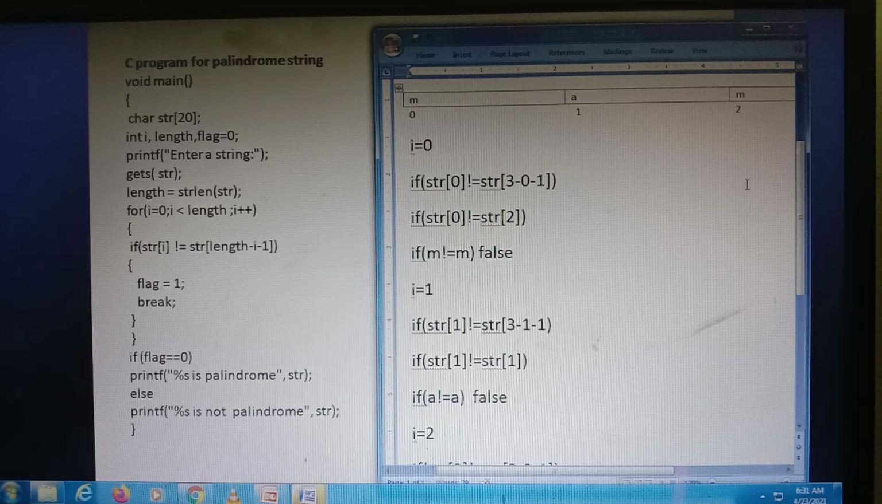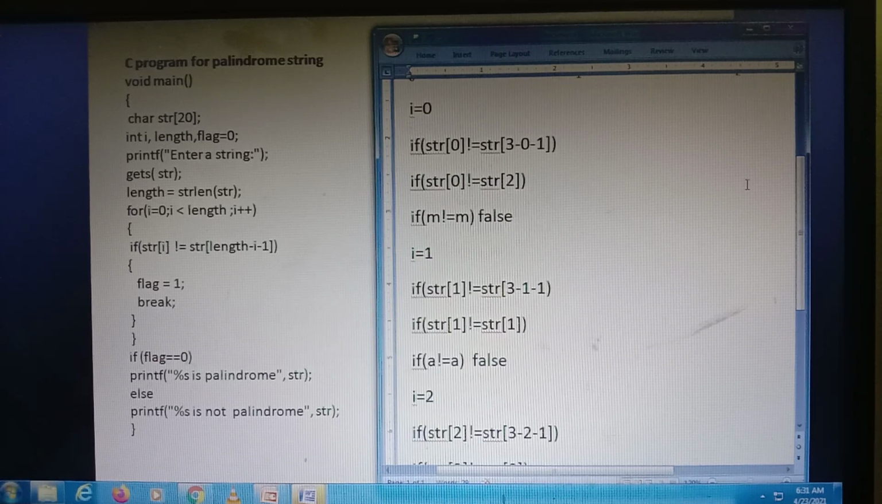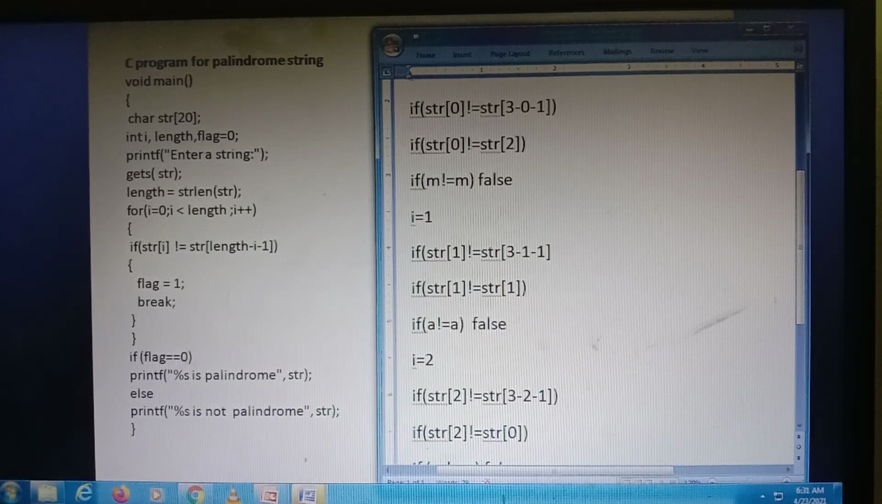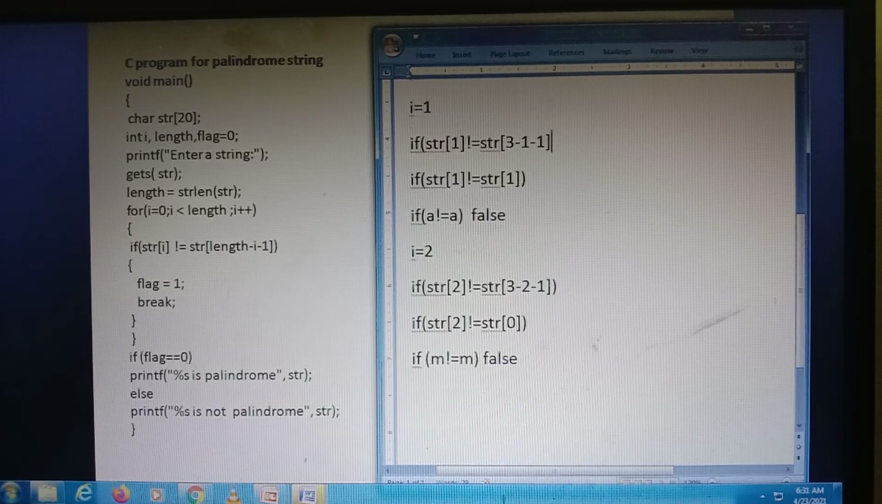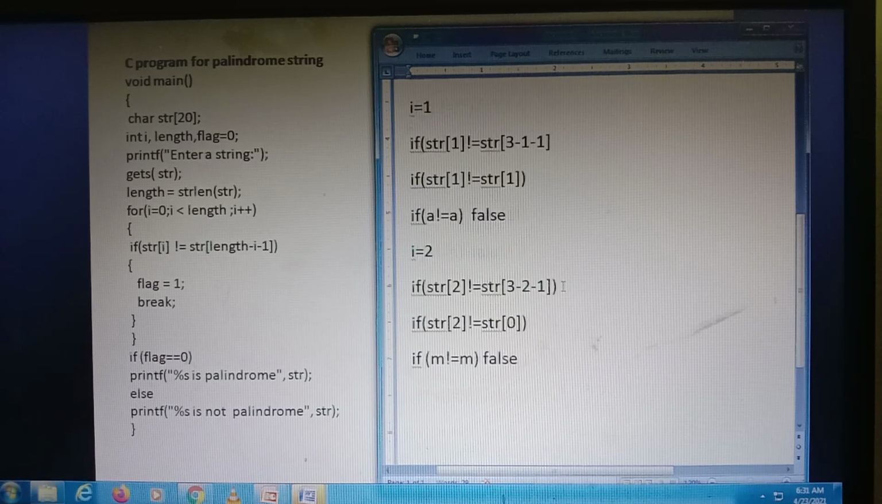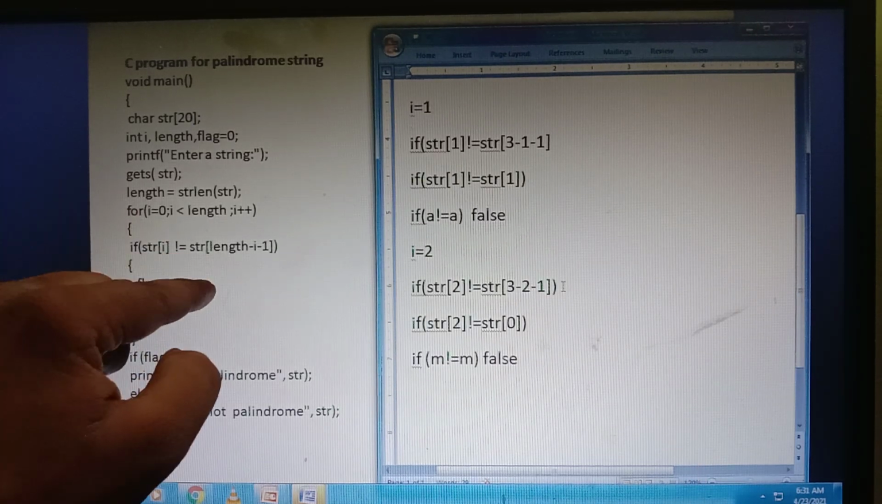Again i equal to 1. str of 1 not equal to str of 3 minus 1 minus 1. So we are getting str of 1 not equal to str of 1. What is str of 1 here? a not equal to a. Condition false. At i equal to 2, str of 2 not equal to str of 3 minus 2 minus 1, that is str of 0. What is str of 2? m. str of 0 is m. m not equal to m, false. So the flag value never becomes 1.